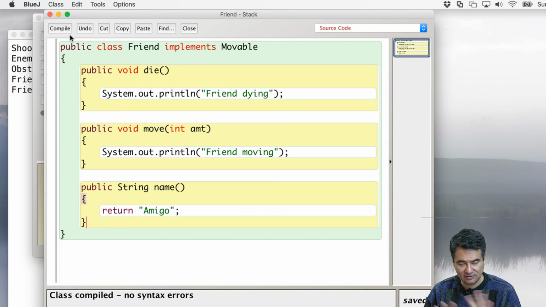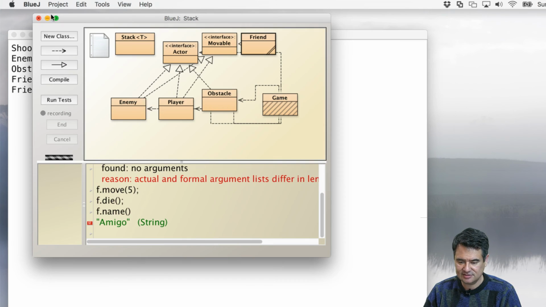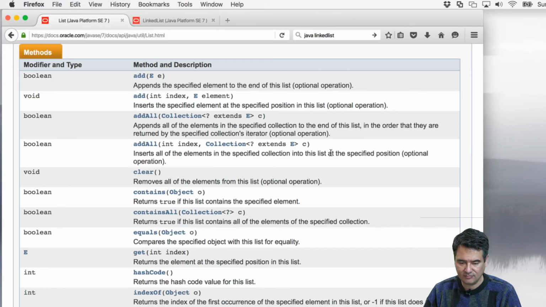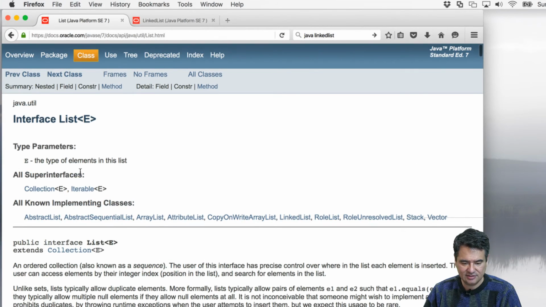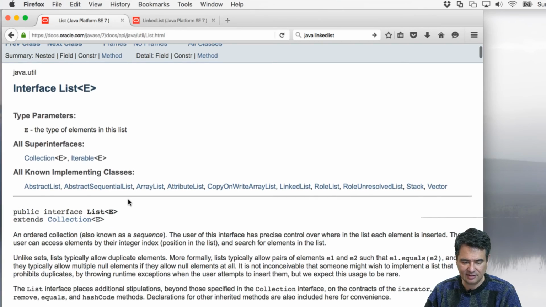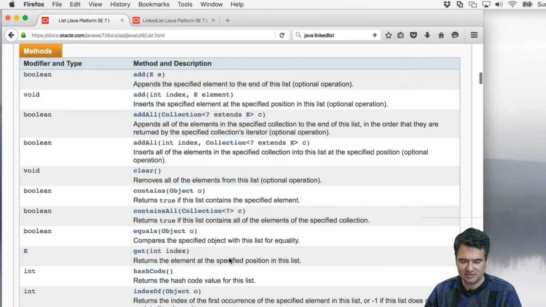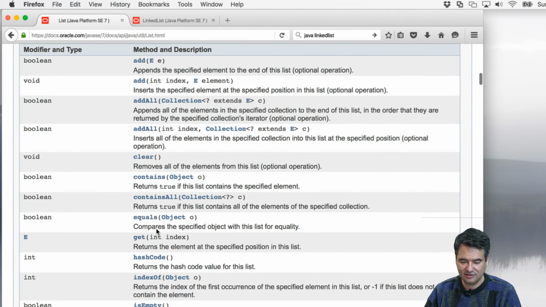Okay, so this is the idea of what's going on inside of ArrayList and LinkedList. The Java standard library is providing an interface called list, and it's saying that anything that implements the list interface has to provide these methods. And if they don't provide those methods, they're not a list. And so that's why both LinkedList and ArrayList have a very similar set of methods: add, remove, clear, size, indexOf, contains, and so forth.